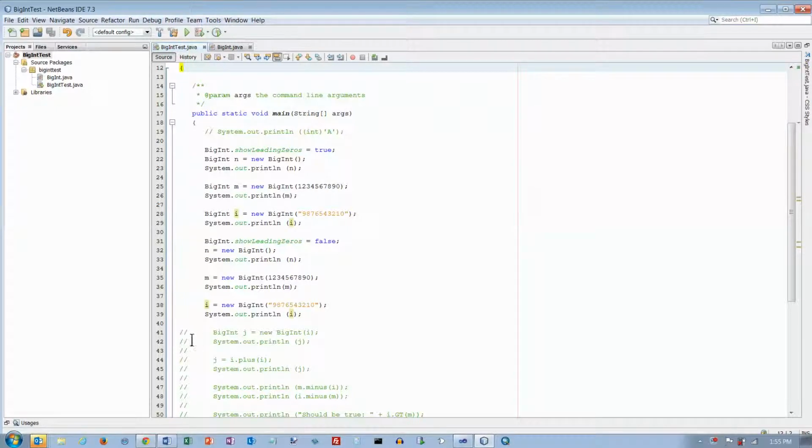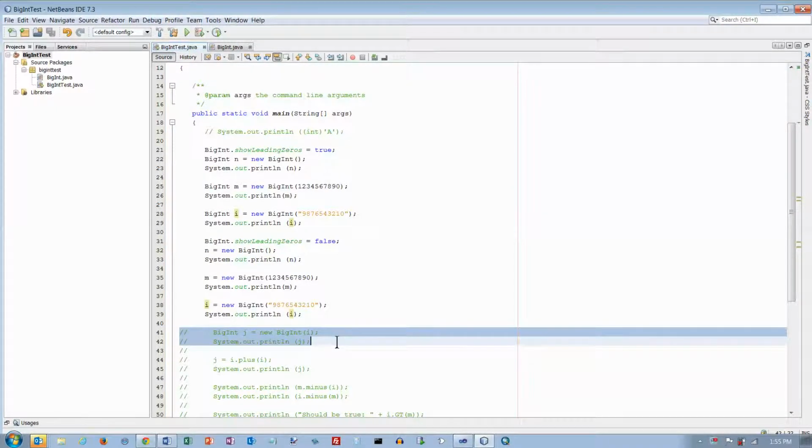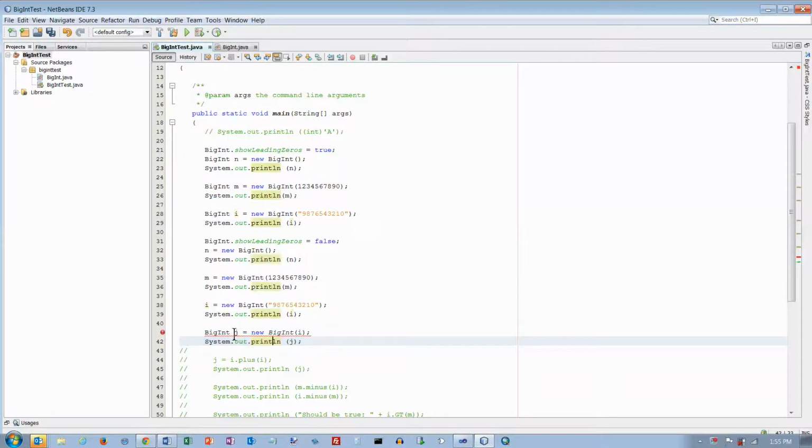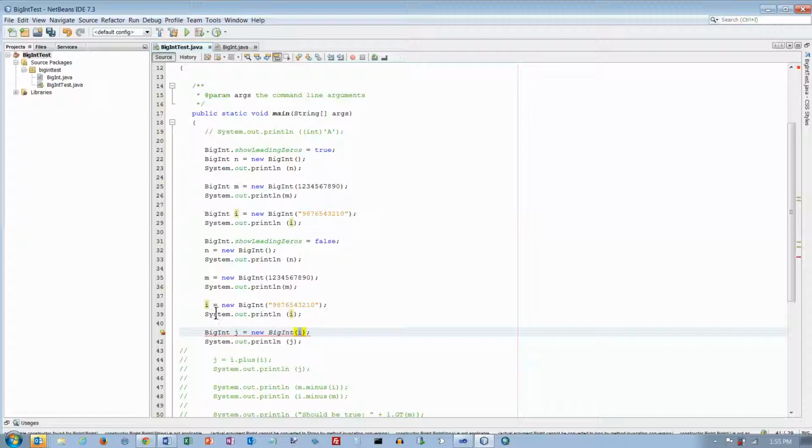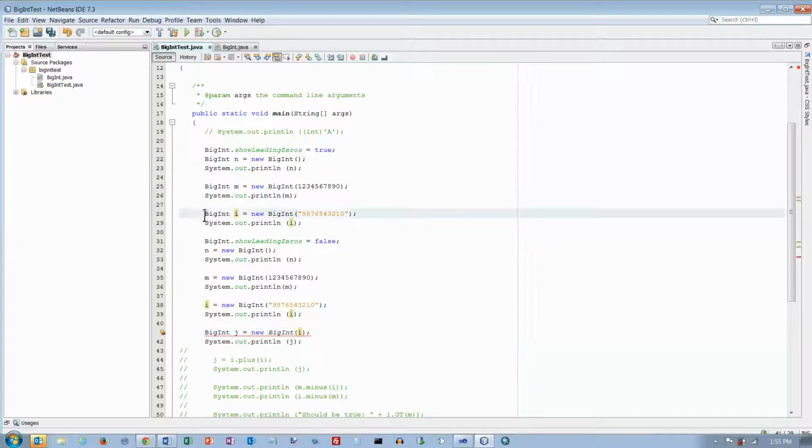We want to have what's called a copy constructor. And I've got the code here for a copy constructor. So I want a variable called j, which will be a BigInt. And I'm going to make a copy of I. If you look up here, I is a BigInt. And actually the declaration is up a little higher. So I is a BigInt right here. And I want to make a copy of it.